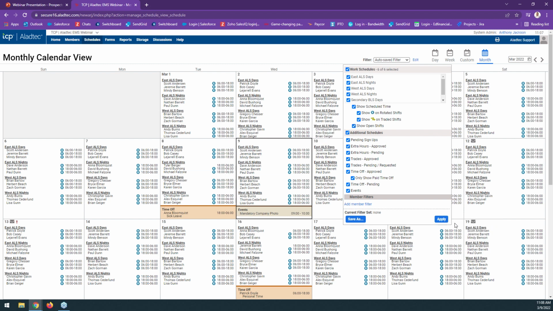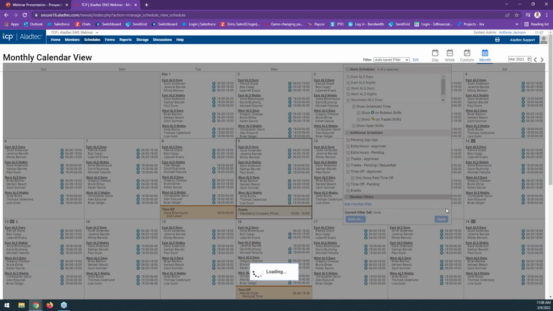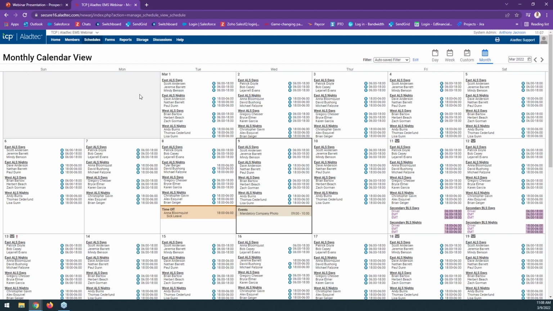And same with my additional schedules, whether I want to see scheduled time or open shifts for that matter. As I click apply here, you'll see that I have my secondary schedules that have open shifts for our members to sign up for. But if I wasn't interested in that, I can use my edit and I can turn off open shifts where I wouldn't have to look at that as they pertain to those particular schedules, any other schedules that I have open shifts. So you can tweak this however you want, and again, you can save them and create your own filters.